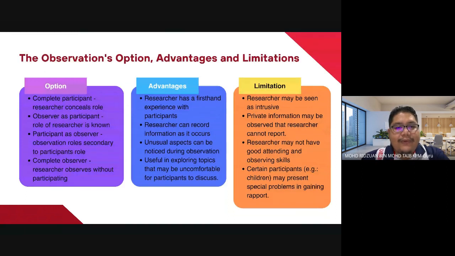Okay, there are options, advantages and limitations of this instrument. We look at the options for observation. There are four options. The first one is complete participant, where the researcher conceals the role. The second one is observer as a participant, where the role of the researcher is known.